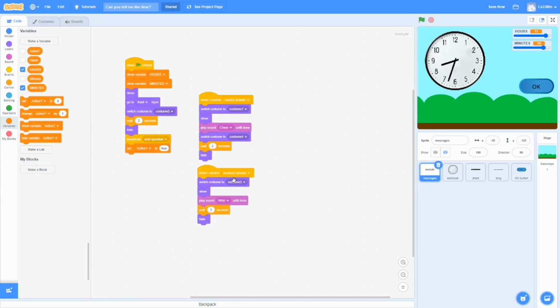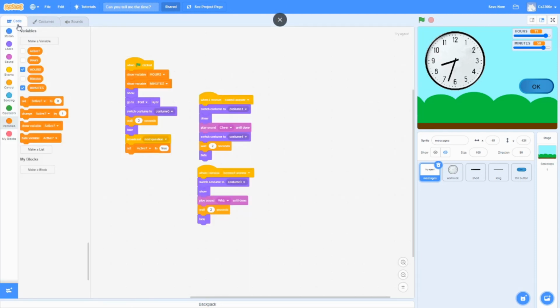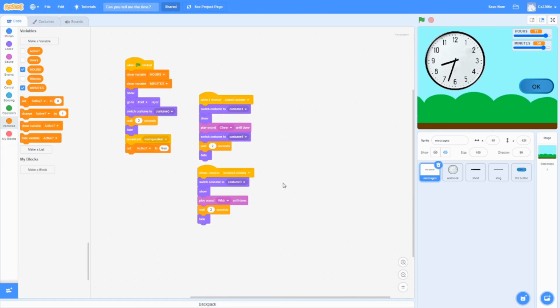When it receives incorrect answer, it's going to switch costume to costume 3 as a text that says try again. It's going to show, which makes it show the text try again. Again, the sound isn't necessary. We chose wait. It's going to wait 2 seconds, that way you can read it, and then it's going to hide. In case you were wondering why it wasn't going to go to the next question, it's because we let the player keep trying and trying until they get the correct answer, then it'll move on.